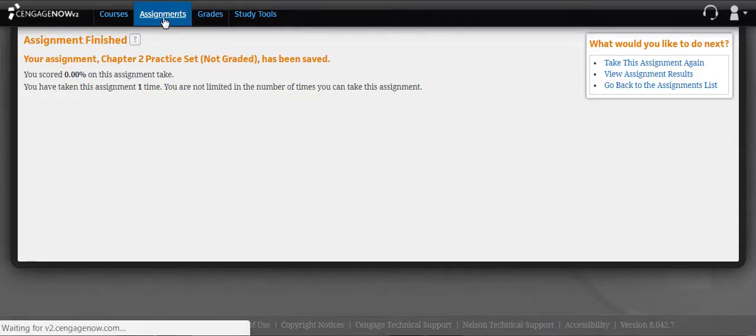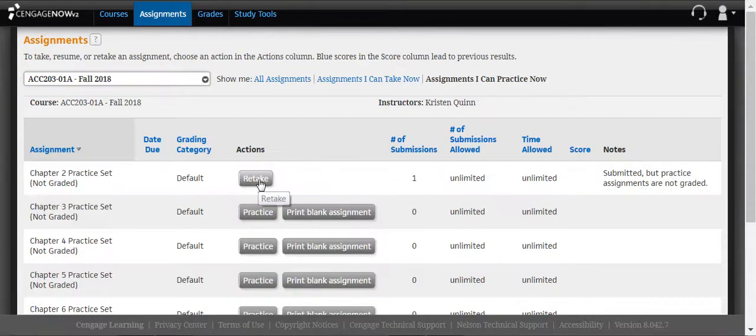And when you go back here, you'll find that you can retake that practice set. Every time you go to retake a practice set, it will regenerate every single one of those questions. So in Chapter 2, all 20 of those questions will regenerate with new numbers and new information. So there's an unlimited amount of practice that you can do in those practice sets. So please take advantage of those.